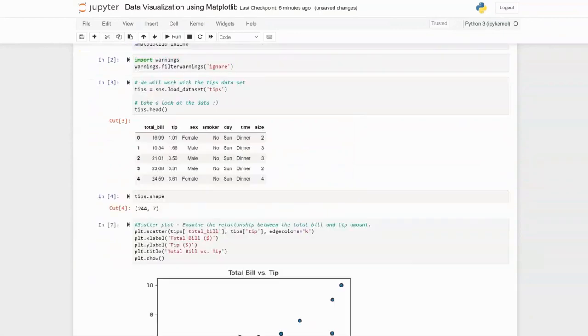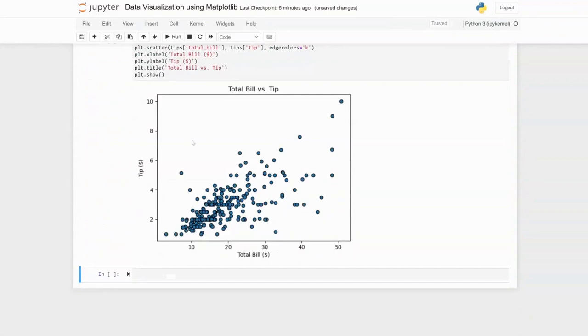So executing this, we see now we have a scatter plot showing the points, and looking at it, the relationship between tips and total bill seems to be a linear relationship. As the total bill increases, the tip amount also increases. But looking at this scatter plot, we don't get as much information as we would like. So we need to customize this a little bit.